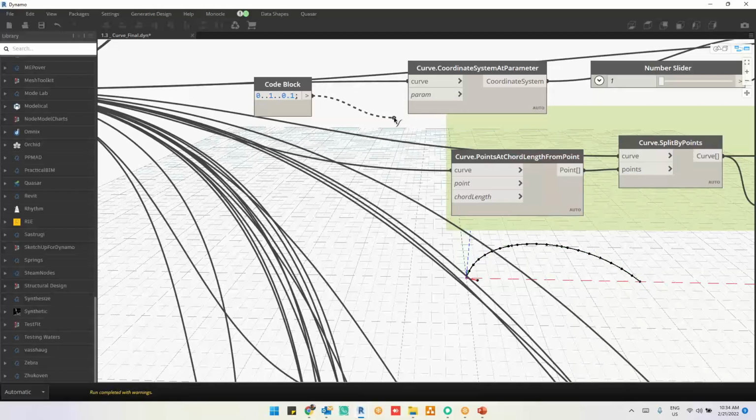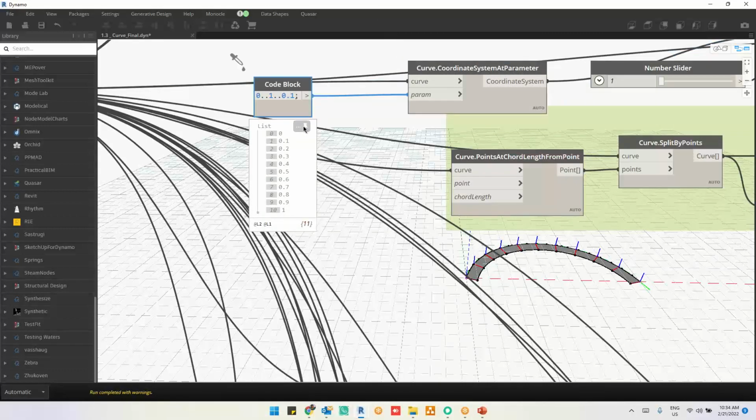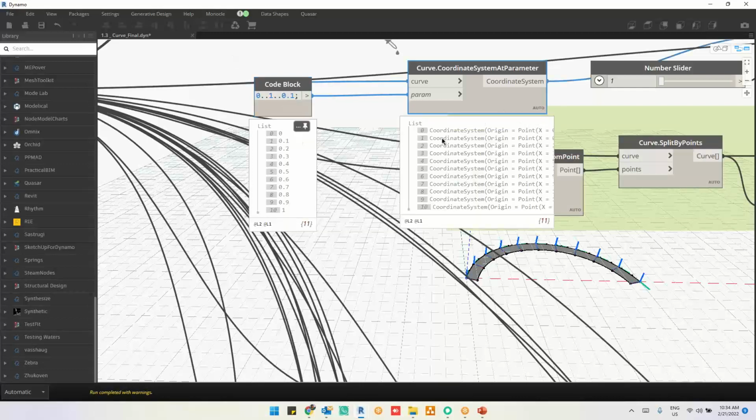When I disconnect this parameter, curve dot coordinate system at parameter is creating the points. Totally, it has 11 points, using the range node. 0 is going to be my start and 1 is going to be the end. In between, I need values with a step of 0.1. When I connect this, wherever there is a point, it has created one coordinate system there.